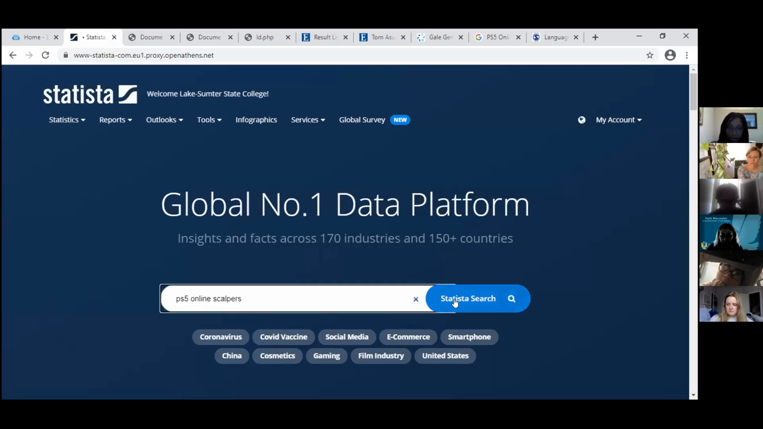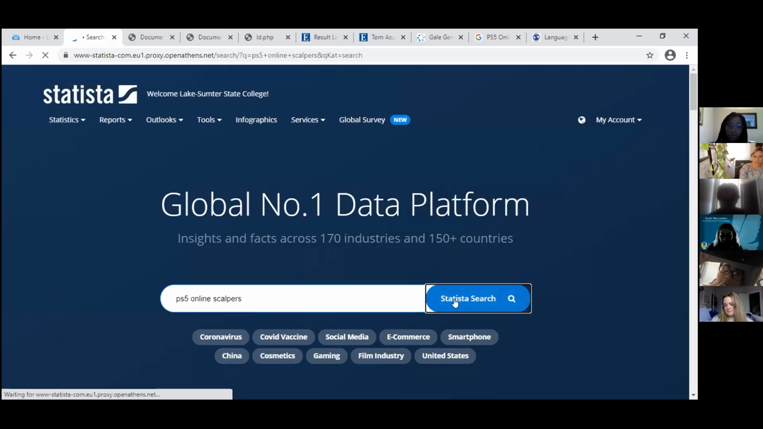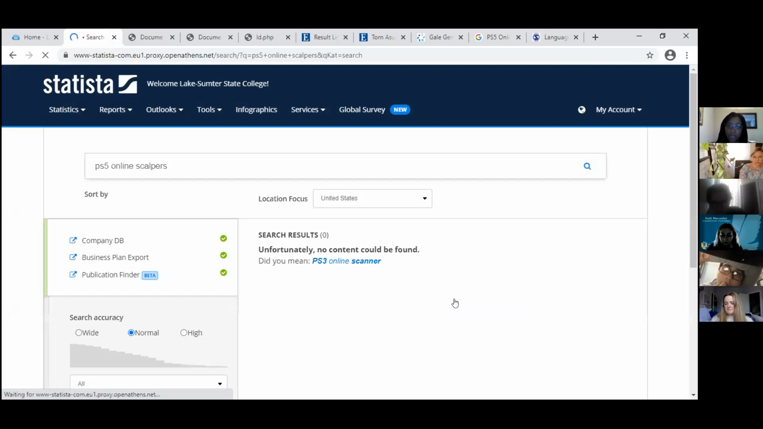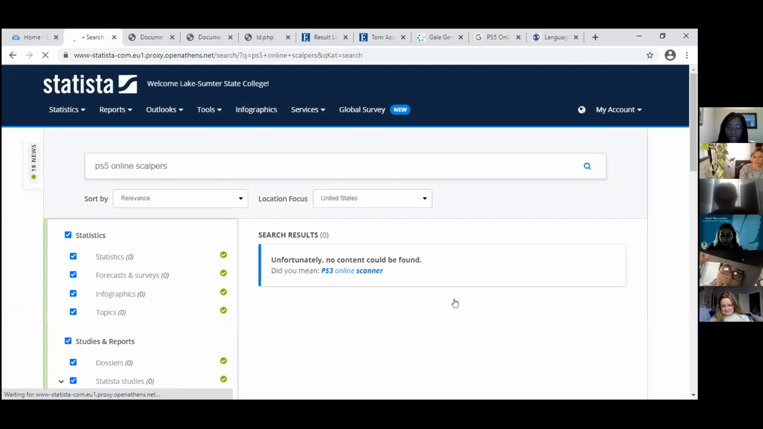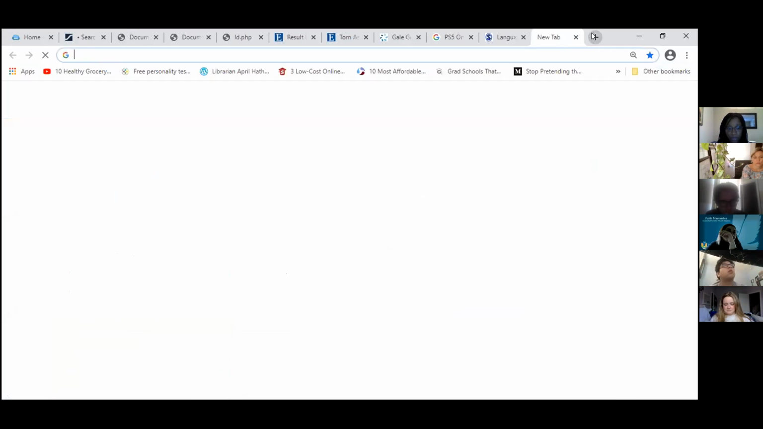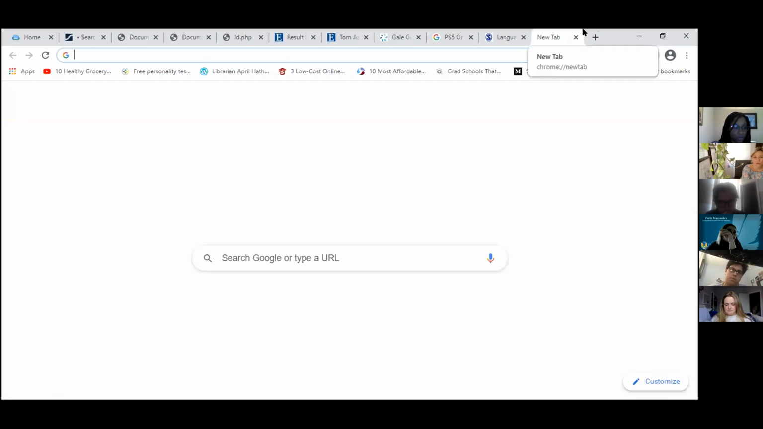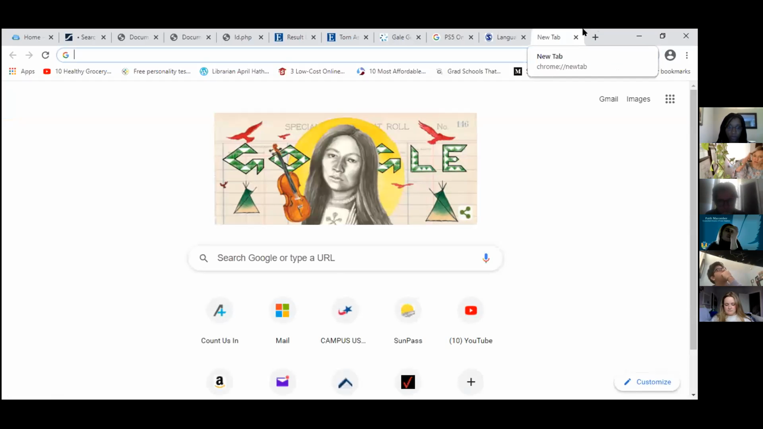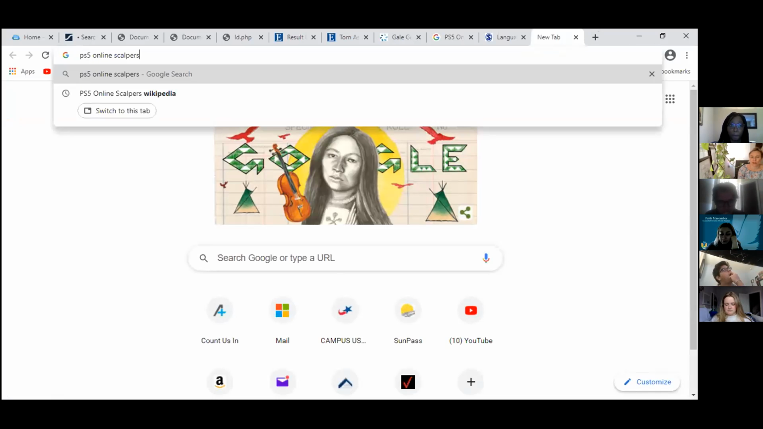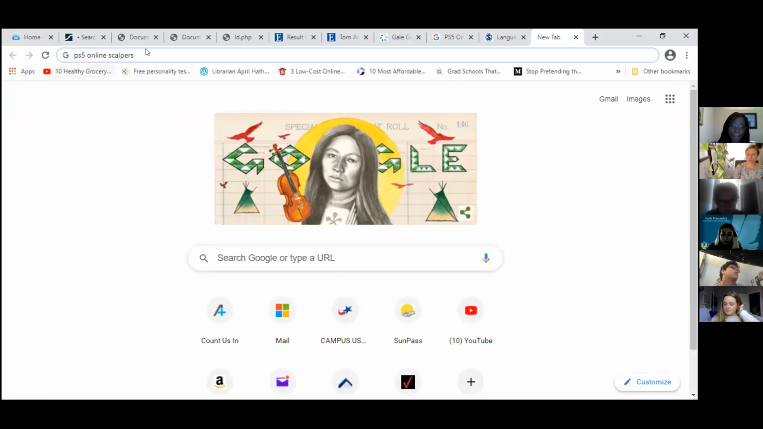Let's see if anything comes up. Is there another name for online, oh gosh, scalpers? Not that I know of. Okay, let me see. They try to correct me and say PS3 online scanner, but I don't think that's what we want. I wonder if just searching PS5, because it's still so new of a platform, would yield any results in Statista.